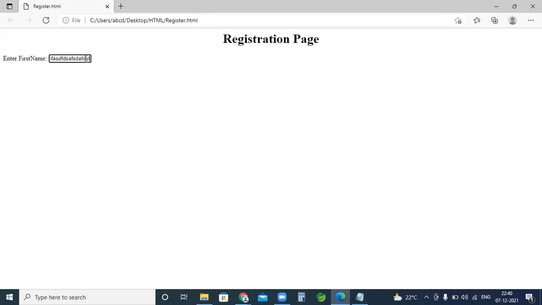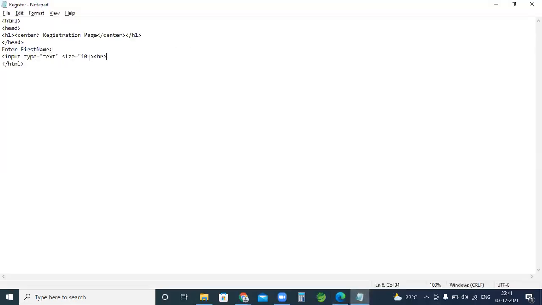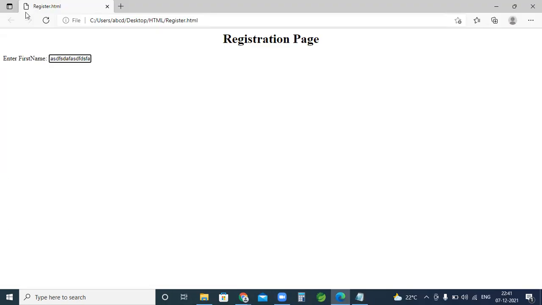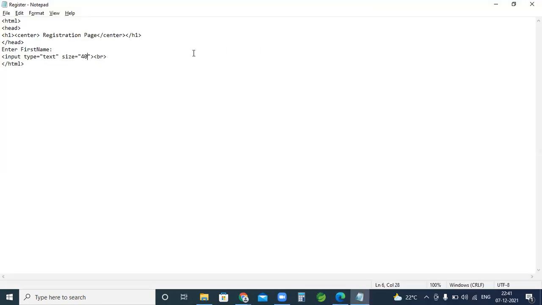Size is nothing but it will take more letters, but the text box size length will be somewhat congested. So now I'd like to increase this length. I can increase the size. Size will be increased. Okay. Next, BR.